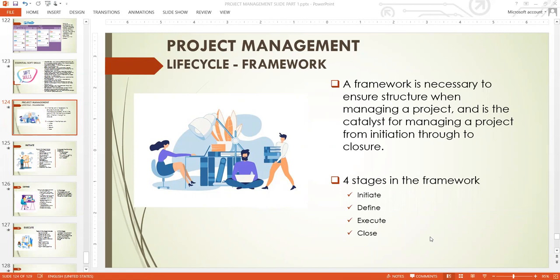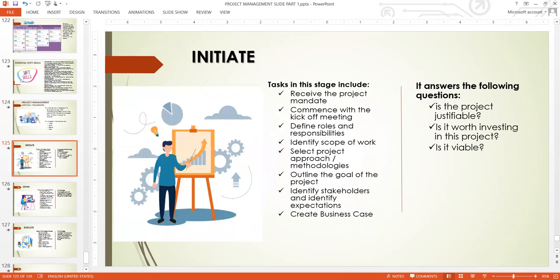So let's look at the deliverables that make up this initiate stage. To initiate a project, if you follow this sequential process, then you should be able to successfully initiate your project. The first thing you do as a project manager is to receive the project brief. Project brief is equally the project mandate.